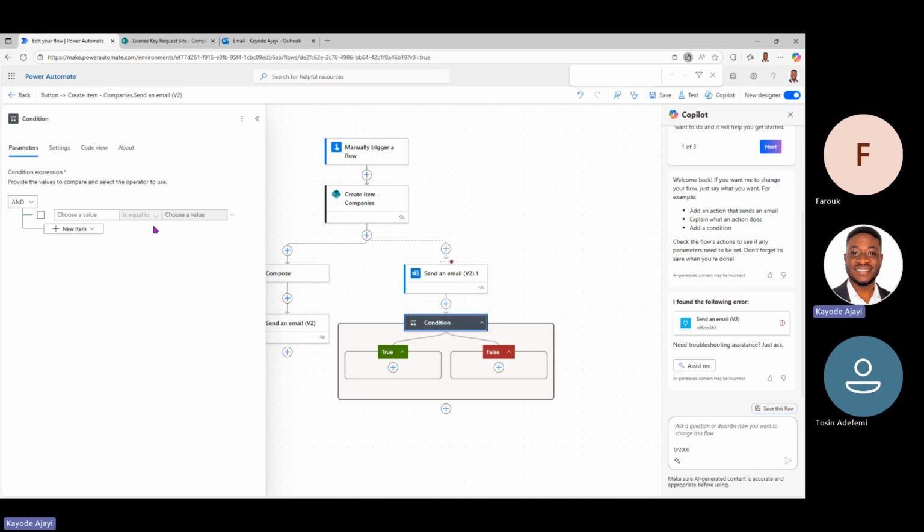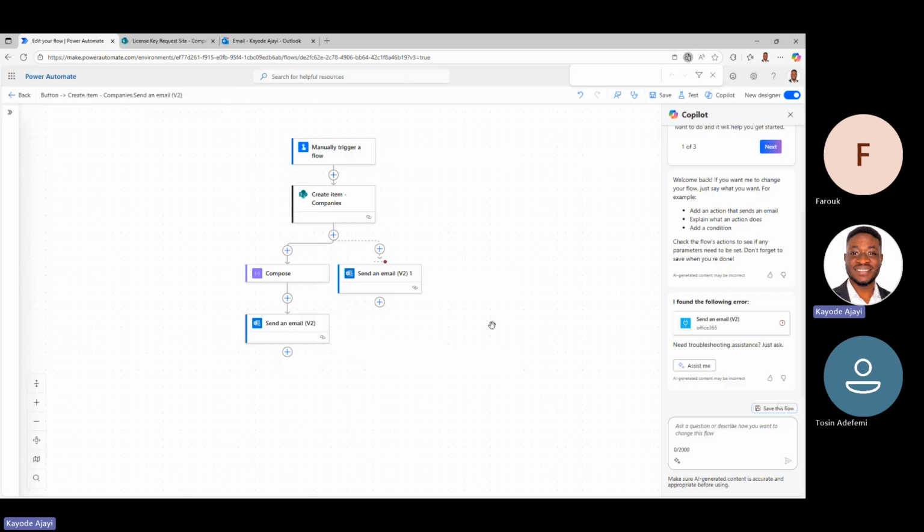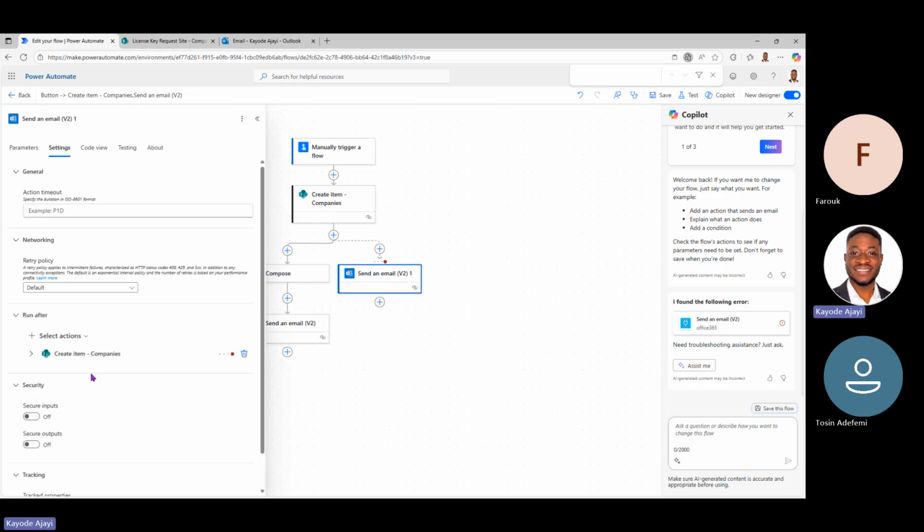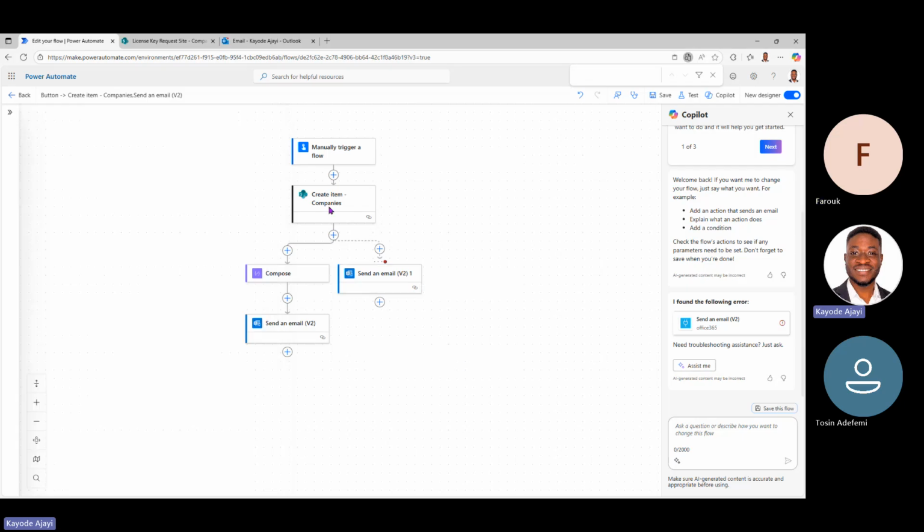So you use the condition once you have actual criteria you want to compare against. But in this case, there's no criteria, and that's why we have the run after settings, which gives us the kind of condition we can use to determine what happens if a step fails, if it is skipped, and so on.